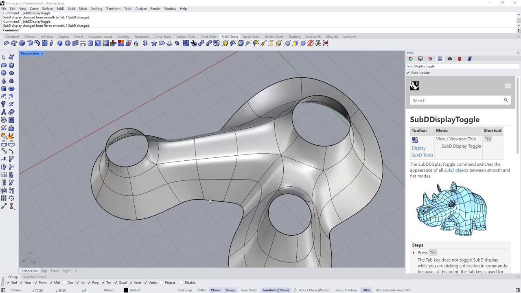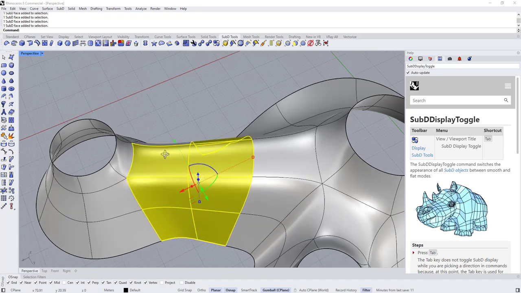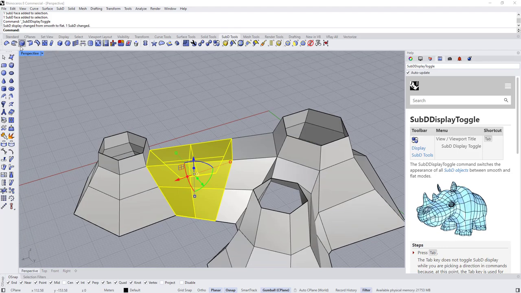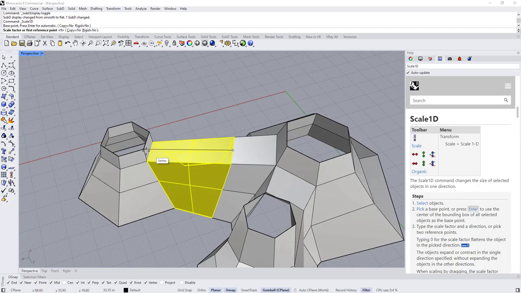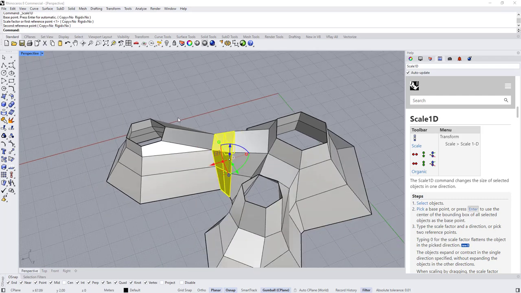This one is too far too. I think I can adjust it in another way. Maybe selecting all these faces and then choose Scale 1D, go to standard, choose Scale 1D and select the center point of this one and center point and start maybe scaling everything like this.